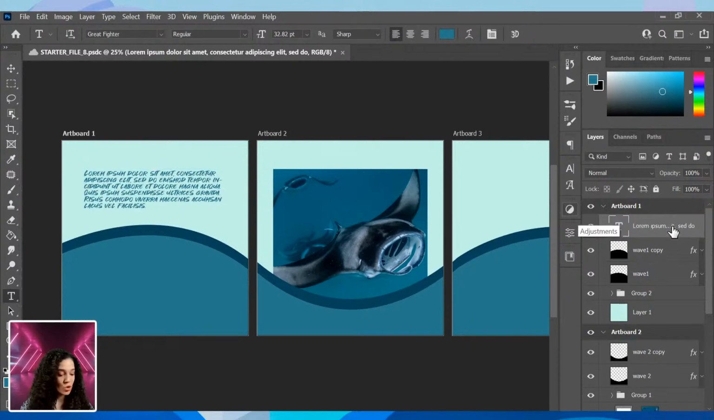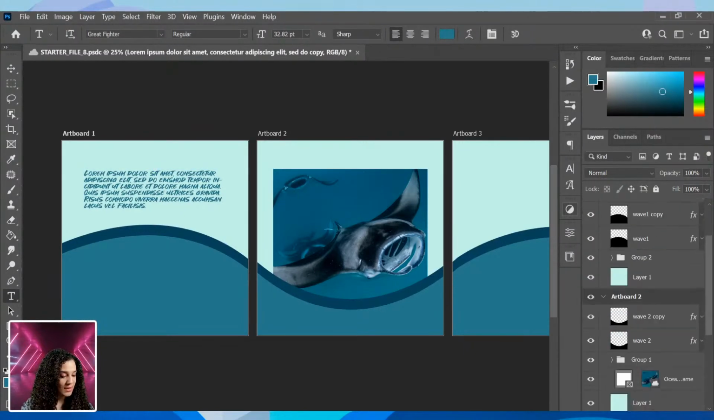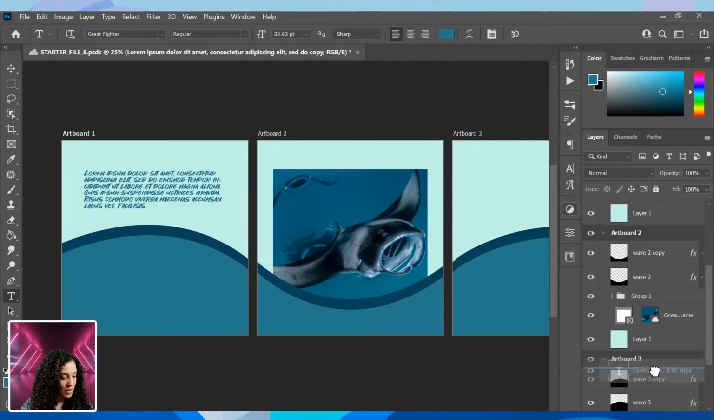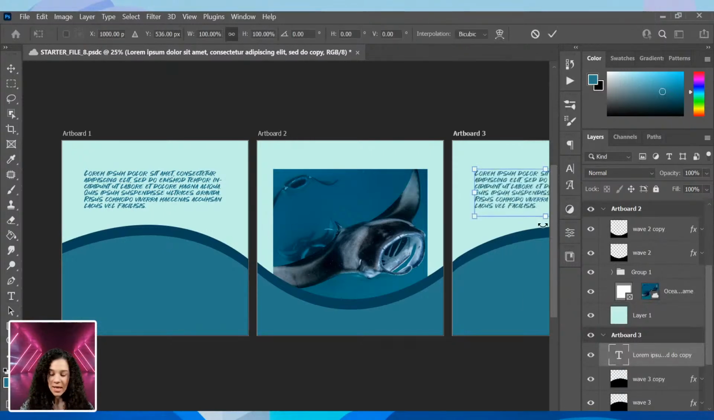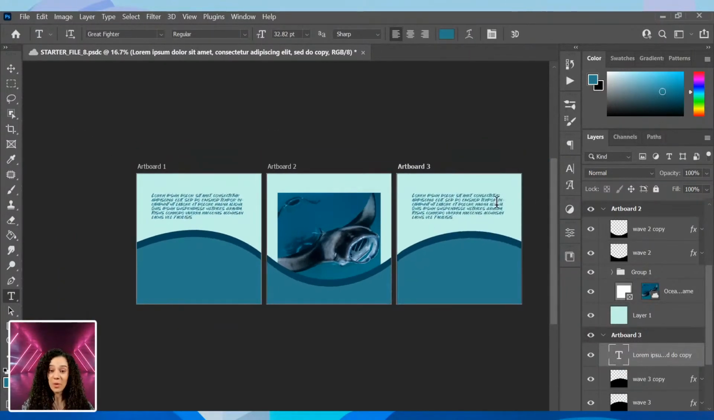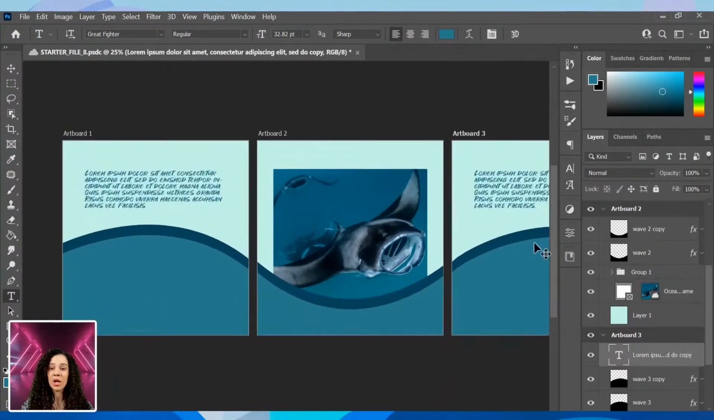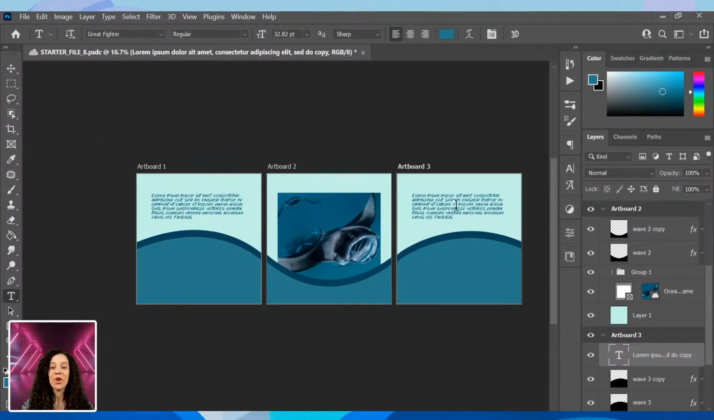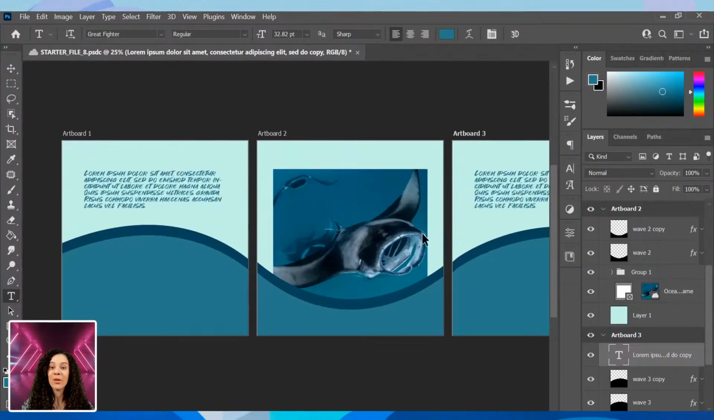I am going to Control J to duplicate this and drag this down to my third artboard over here. And it actually places it over there perfectly for me. When you drag from artboard to artboard, it doesn't just leave it over here and then you have to kind of edit it. It's actually going to throw it over there.